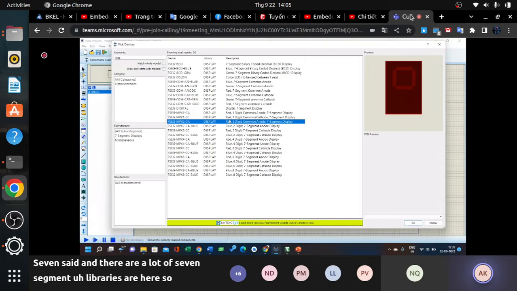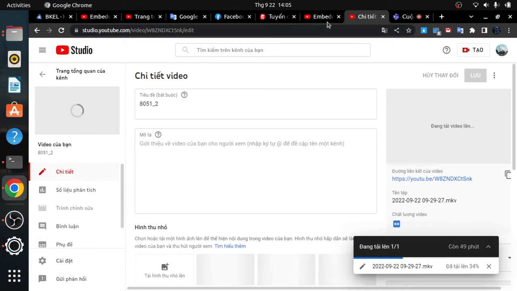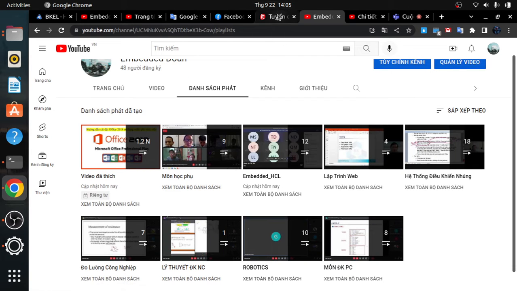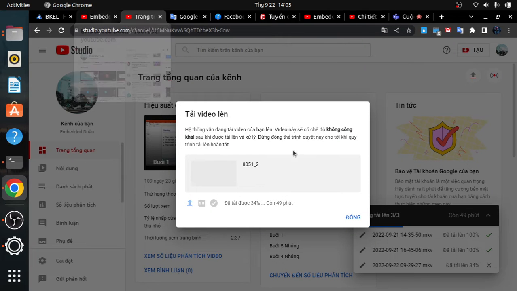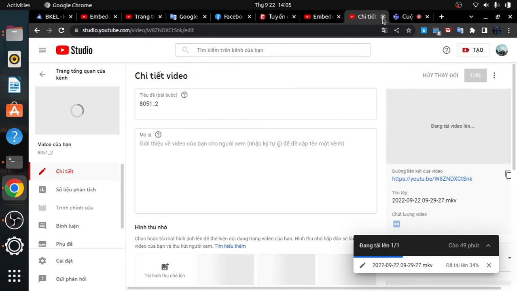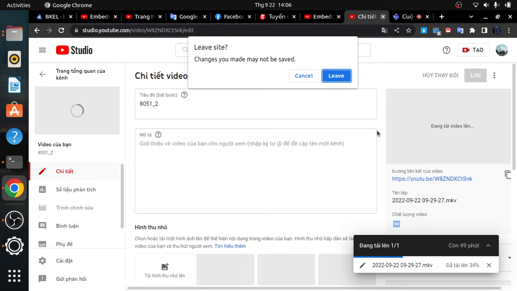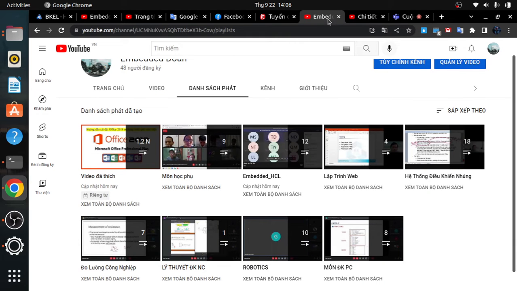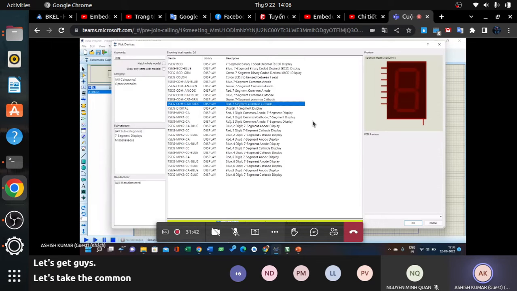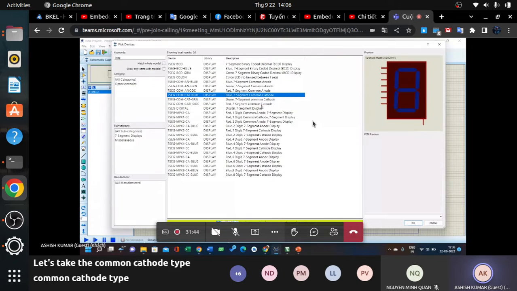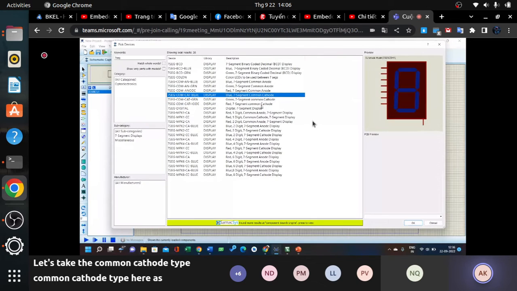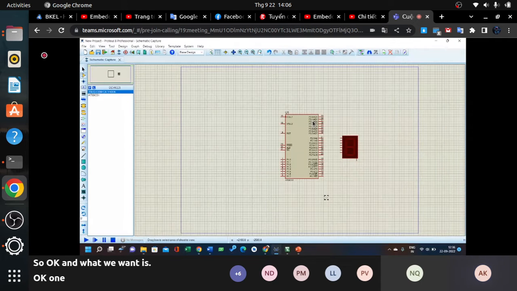So just select the common here, common anode and common cathode type. Right? Is it clear, guys? Let's take common cathode type here. As you can see, 7 seg common cathode, red color.